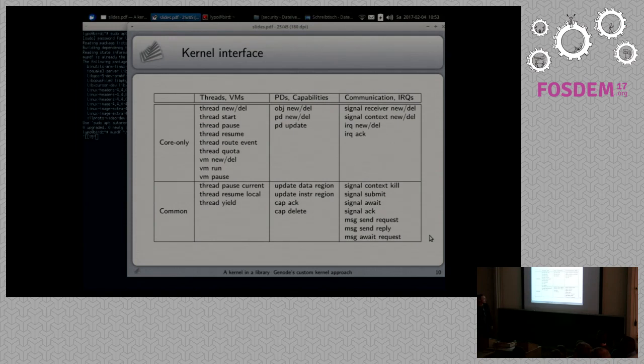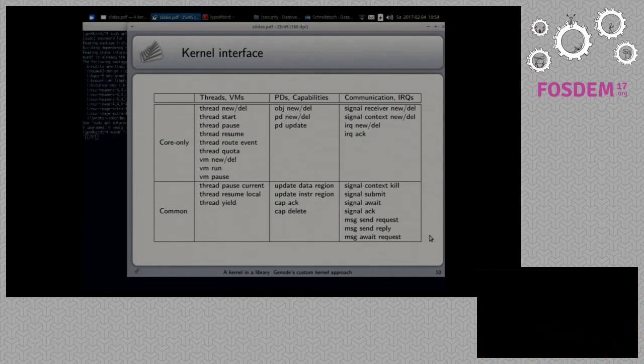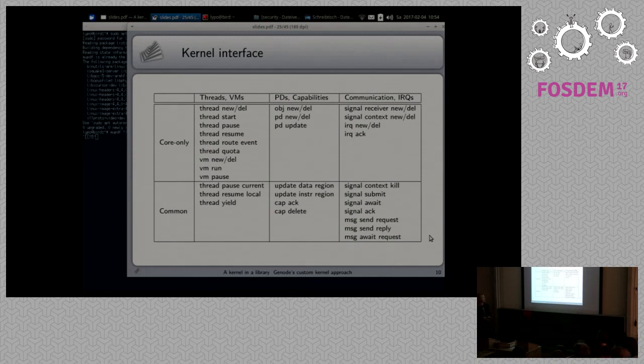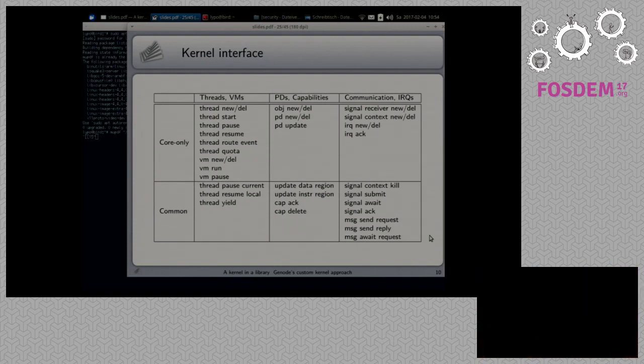It's 14 if I counted right, and it's mostly about threads, signals, messaging, and some capability syscalls to manage the capabilities in the local PD. And all the memory management you can see is the memory management for the kernel. The new and delete syscalls are all in the core only section.